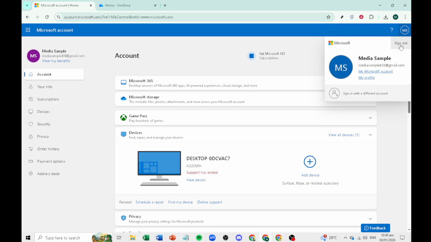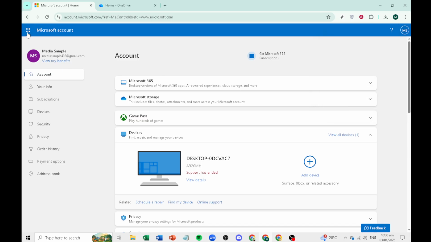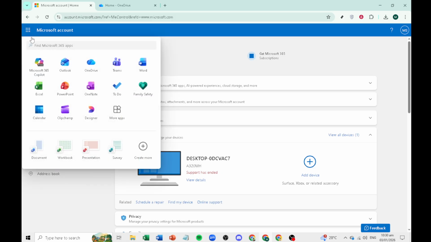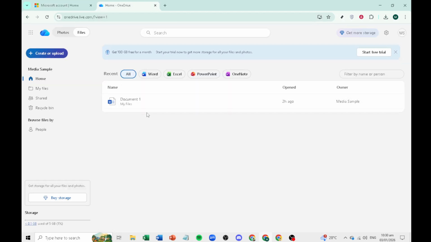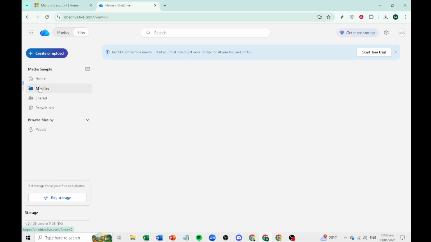Once you're in, look for the app launcher, the grid of small dots usually near the top left. Click it to open your Microsoft apps and choose OneDrive. This takes you to your cloud files and folders. From here, head to My Files. This is the main hub where all your personal OneDrive items live.